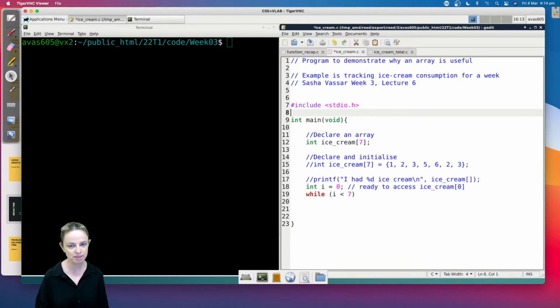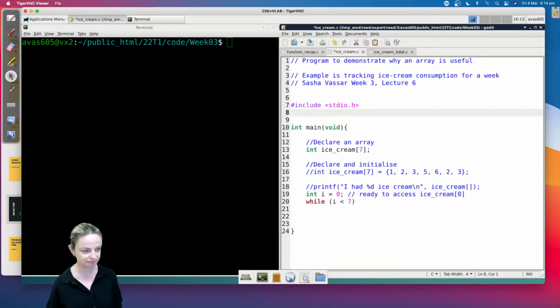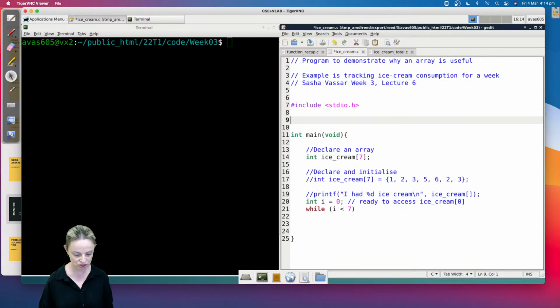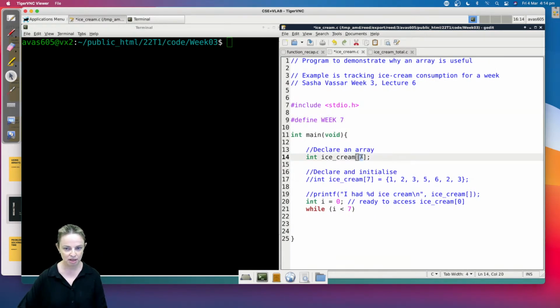So what I could do is hash define it. Let's hash define this week. I'll define a constant called week, and I'm going to say it's 7. That means I can also use it in here instead of that 7, and I can use it in here as well instead of that 7. So now I have a while loop, and my index is 0 at this point in time.